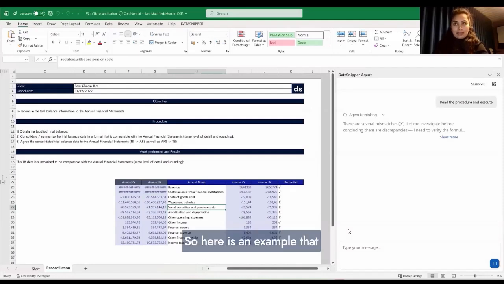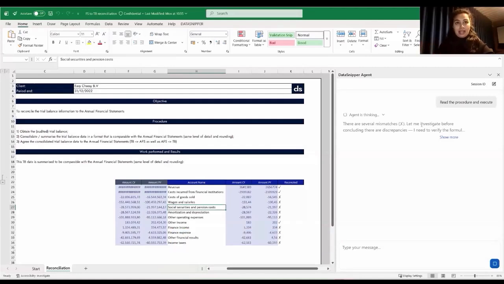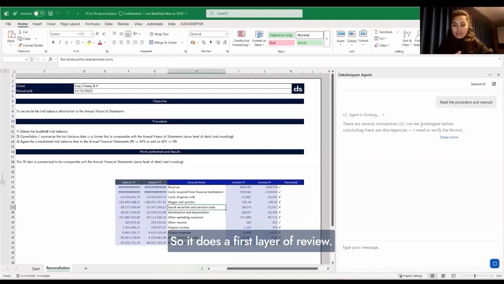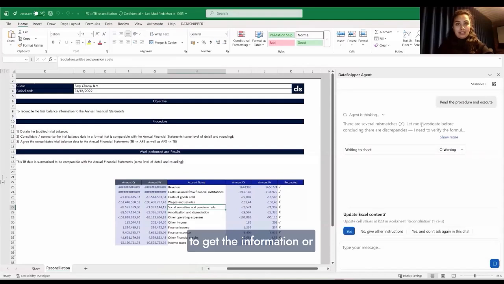So here is an example that I would like to highlight. So Agents also performs its review. It's saying that there are several mismatches, and that it's going to investigate further before concluding they are discrepancies, maybe to verify the formulas or anything. So this is also a good thing. It does a first layer of review. It is very beneficial for us as auditors or users to get the information or the content accordingly.